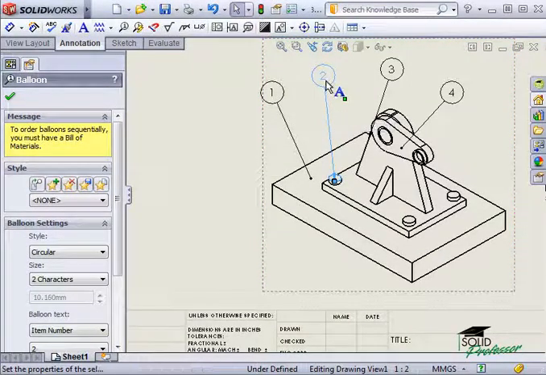When a balloon is highlighted, the Property Manager appears, allowing me to change the size and shape of the balloon. In the Style section, I can load a previously saved balloon style or add a new style to use in future drawings.